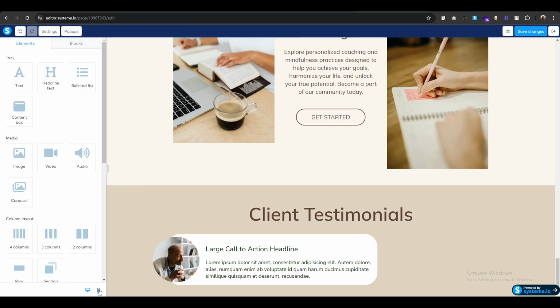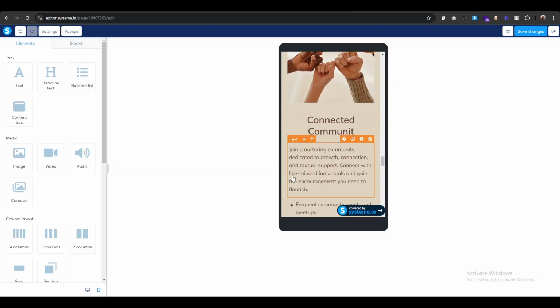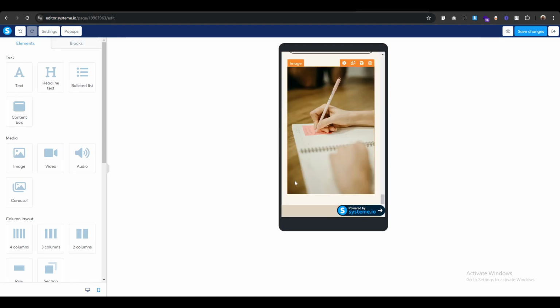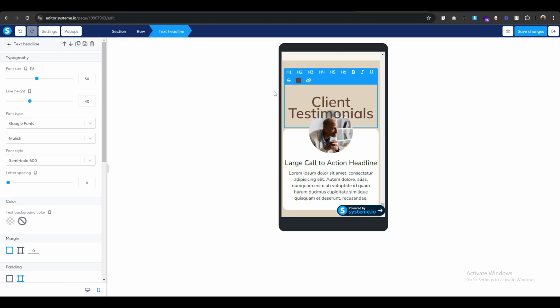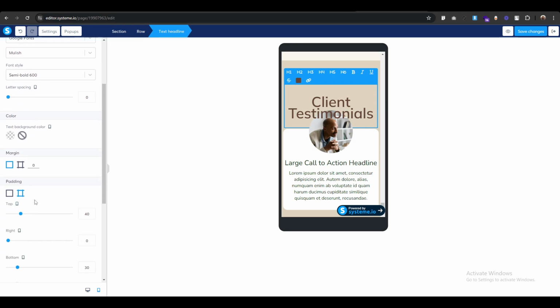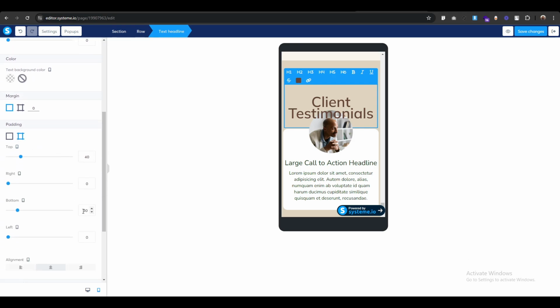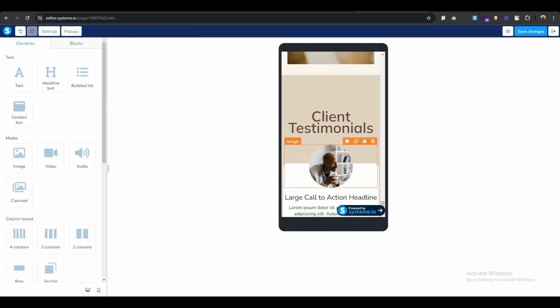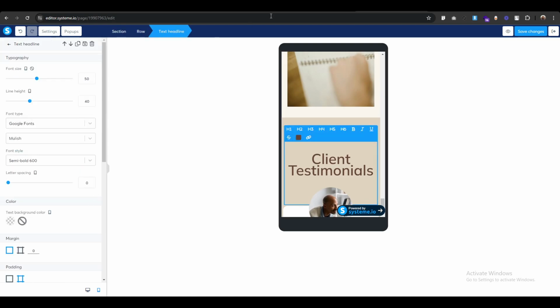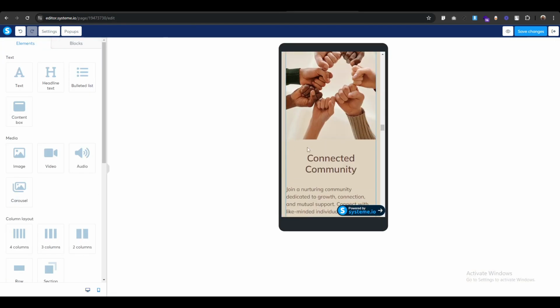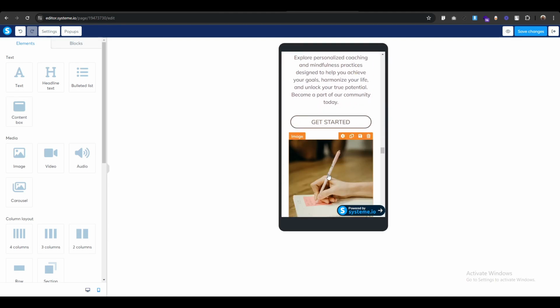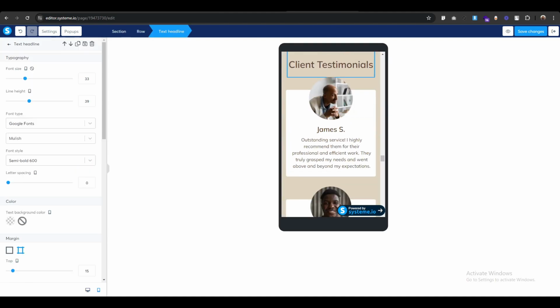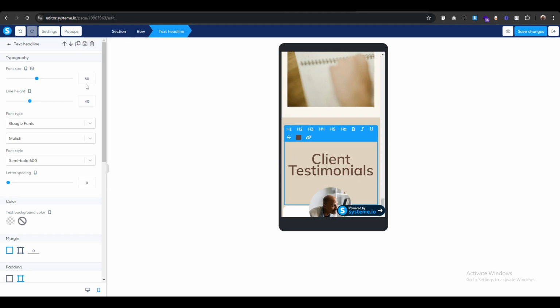Now again go to the mobile version and see. Click on it and add some padding, maybe 100 pixel. Maybe, let me check on this, it's 33 pixel, so make it 33, and the line height would be 38 or 39.